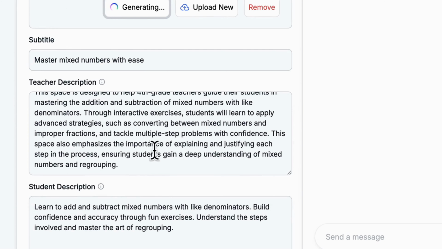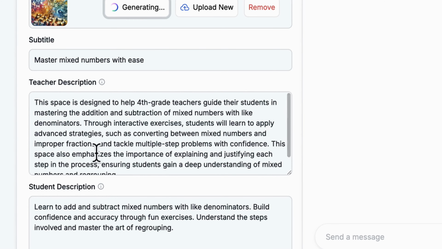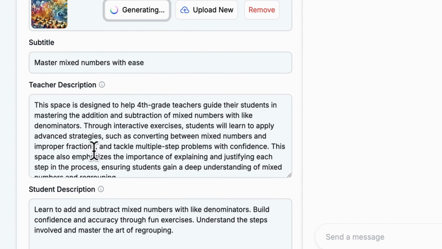You could change however you want. Essentially what this is giving you is a teacher understanding of what this looks like in your spaces, but also this is what your students will see as directions. So this is also helpful for you to be able to personalize this yourself instead of AI generating it for you, but it's to your benefit here.